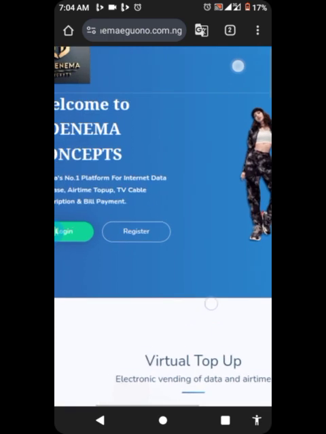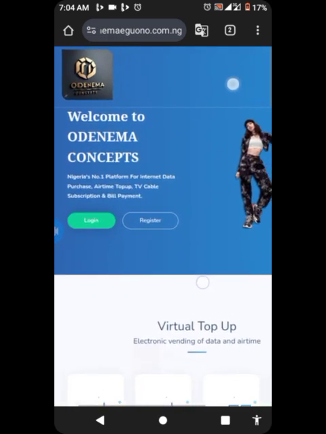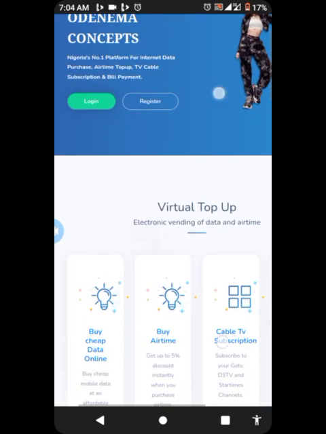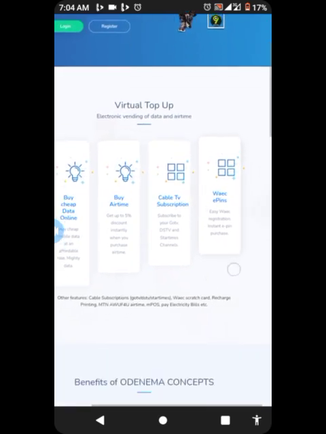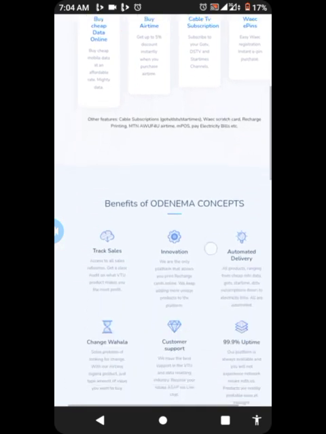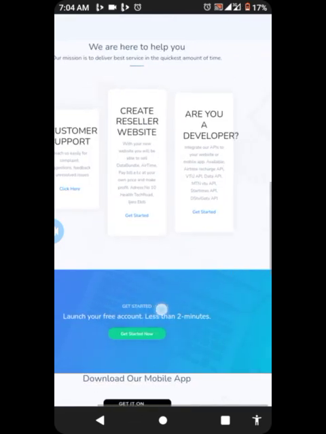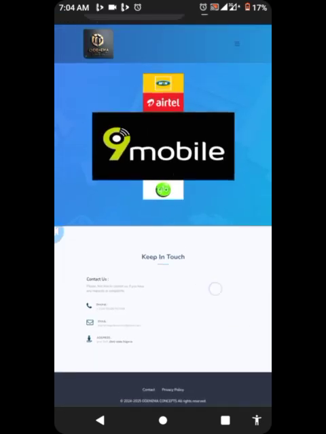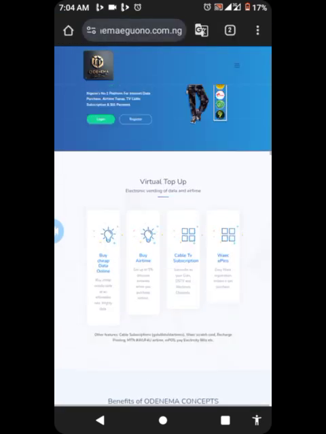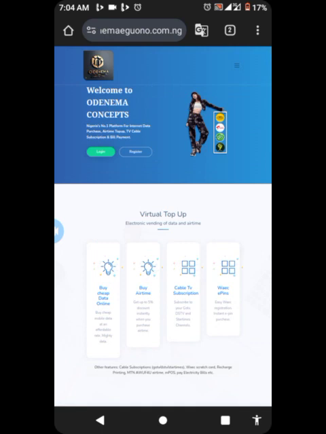This is my website. Without you having the knowledge of coding or how to design, you can learn this and build it by yourself. So look, this is the website. You'll be able to design this too. All you have to do is get the script from me, and I'll teach you everything on how to create a VTU website. Simple and easy. So this is the desktop view.